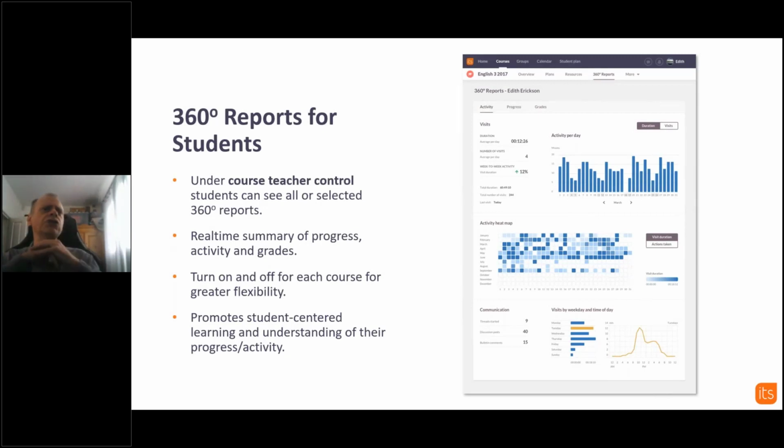What about giving students a view of this information? One of the things that the data we looked at, the reports that we looked at right at the top of my session, was saying it's really important for students to understand what's going on within their courses and how they're engaging with the courses and their progress.